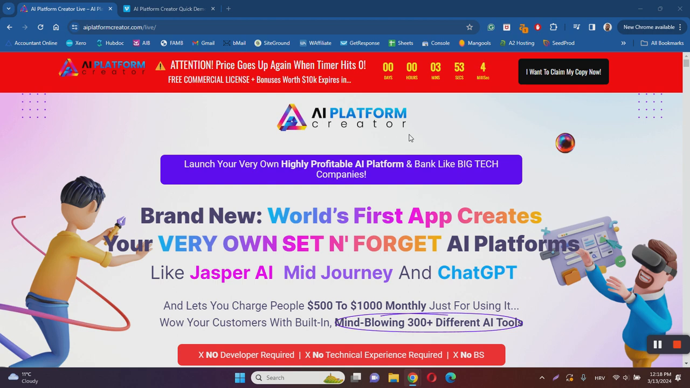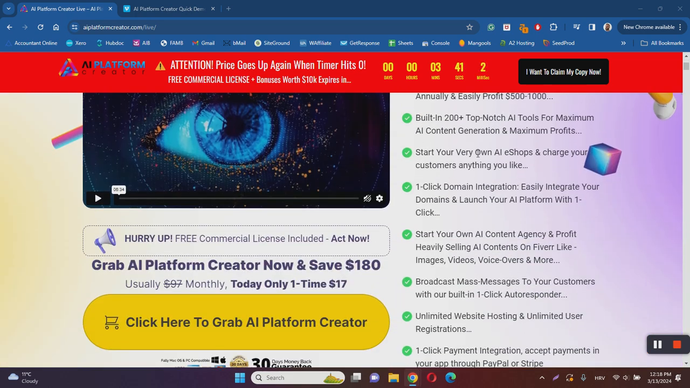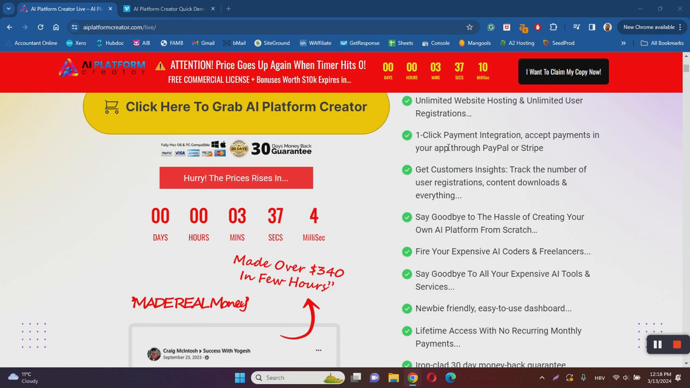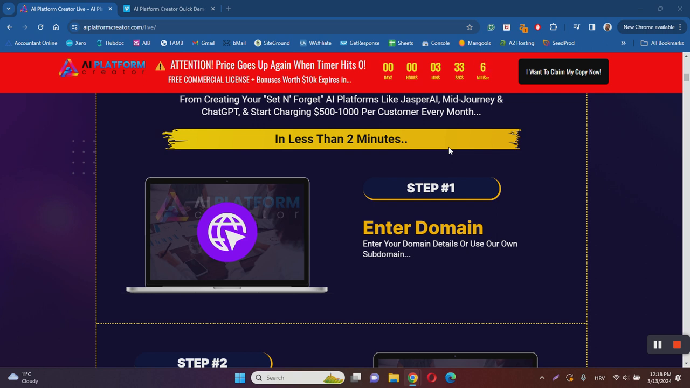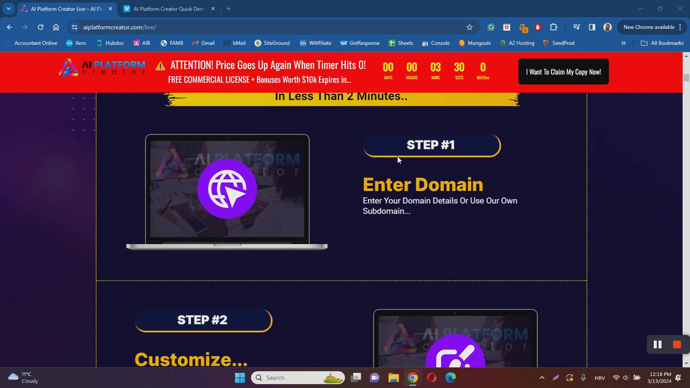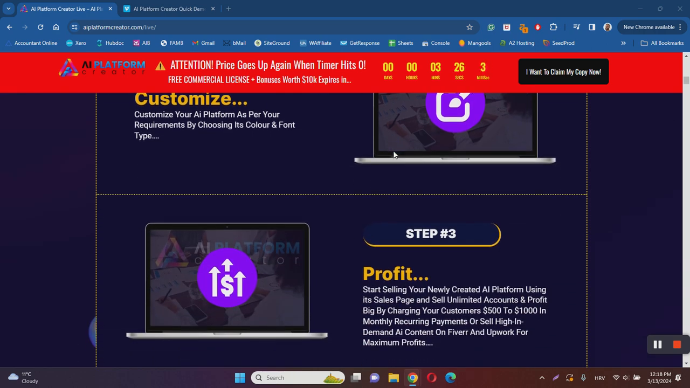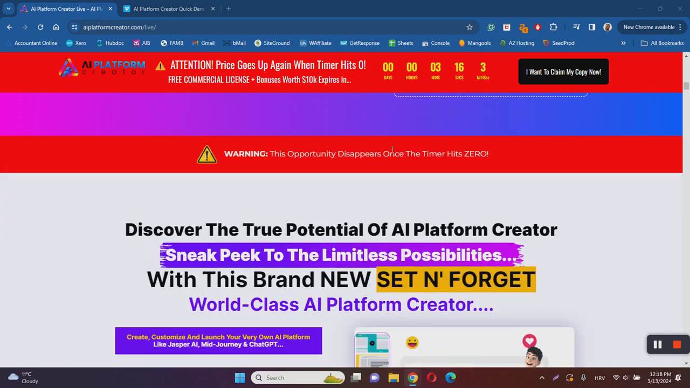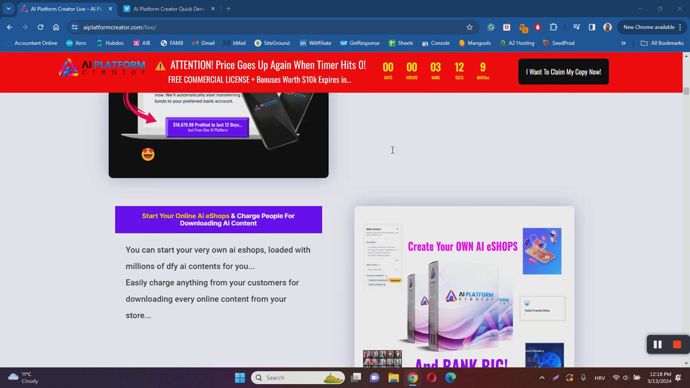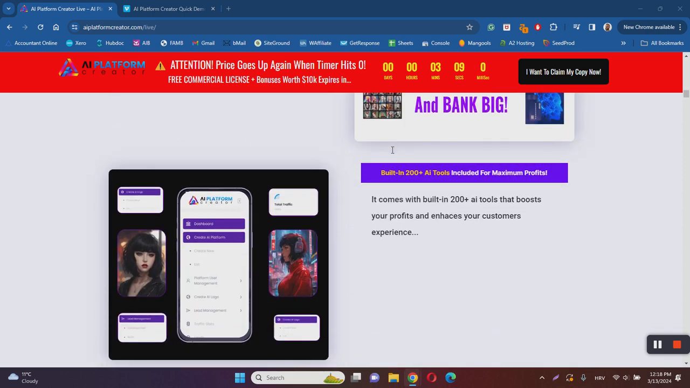The way AI platform creator works is pretty much straightforward, and I'm going to touch upon that a little bit later in this review. I just want to say that I am not a big fan of this sales page. The reason why this sales page is so overhyped, and I advise you to take it with a grain of salt, is because the creator wants to make as many sales as possible. That is why he claims that it's easy to make money in just three simple steps. Just enter your domain, customize, and profit. Keep in mind that this is not how this app works. It's not going to help you to make $500 every single day on autopilot, etc. As I said, the sales page is a little bit overhyped for the reason that the creator wants to make as many sales as possible.